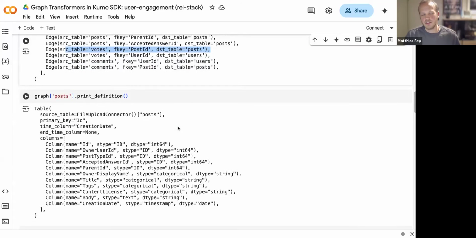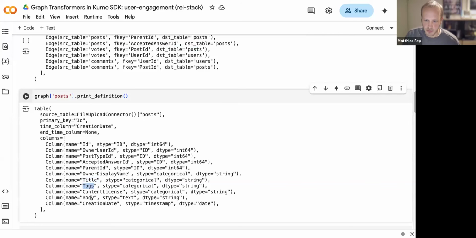You can also print out the definition of a specific table. You can see, for example, that the post table here has a primary key called ID. It also has a creation date, which means when this post appeared in time. And then there are additional columns, which hold the feature information or the foreign key information. A post comes with a title, tags, and bodies, but it also comes with keys, which are often marked with the ID suffix. For example, it has a parent ID to a specific post, or it has a link to the user who created this post.